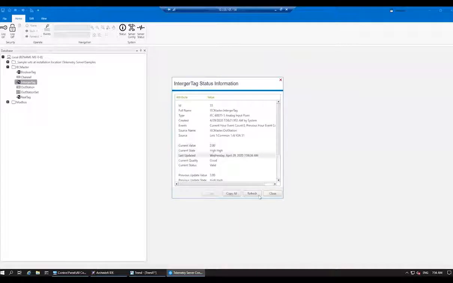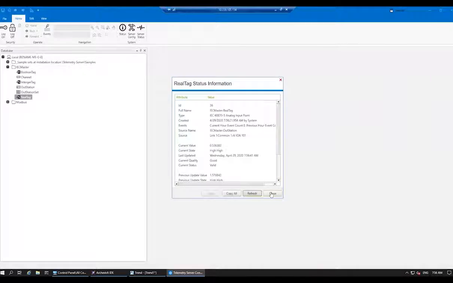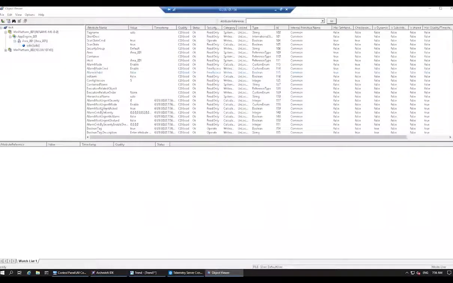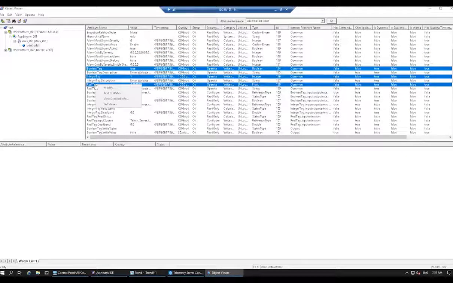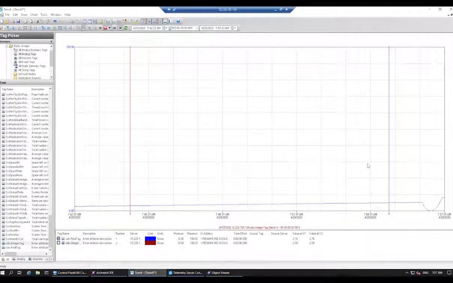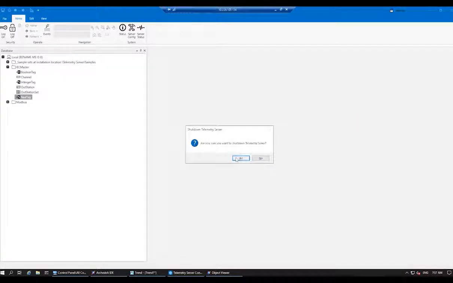A quick check on the status of the integer and real points indicates that data acquisition is successful. On switching to Object Viewer, we can further verify data ingress for these three tags and see that the quality of the data is good. Finally, a historian client trend has been set up for the numeric values and is currently displaying rising values for the real tag. Now let's switch back to view the primary telemetry server. The server is being shut down to force a failover to the backup server.